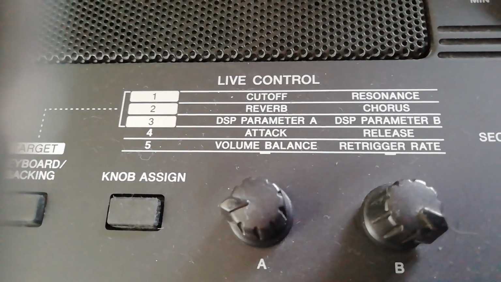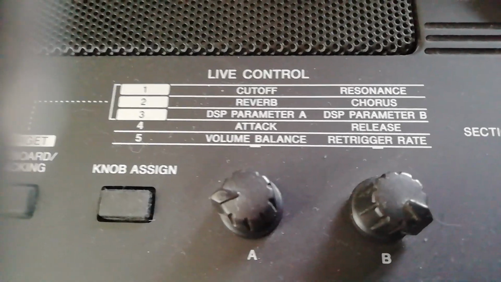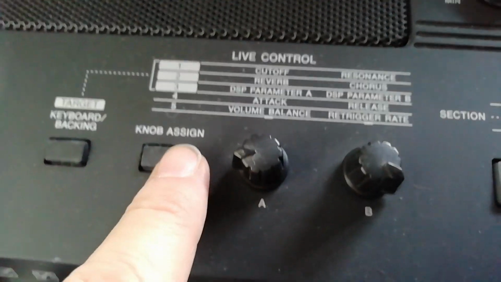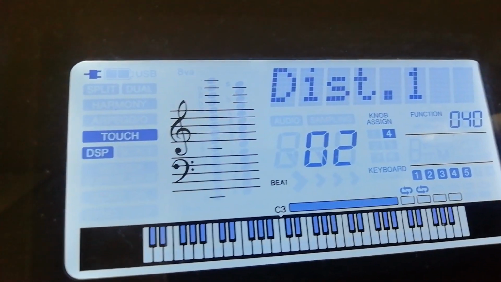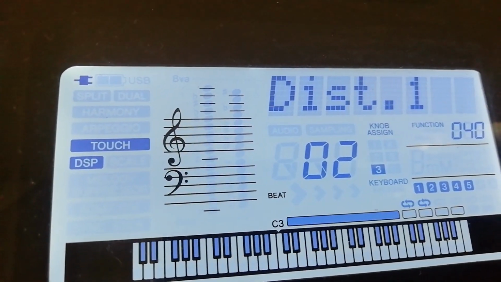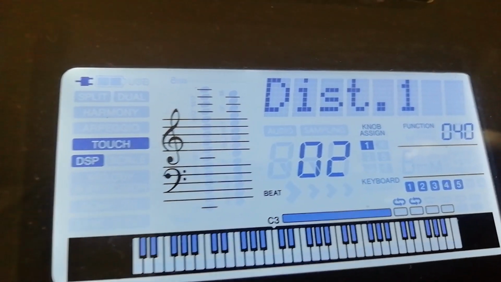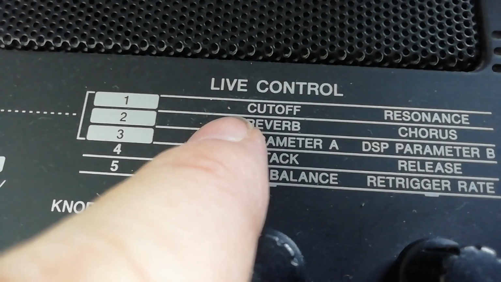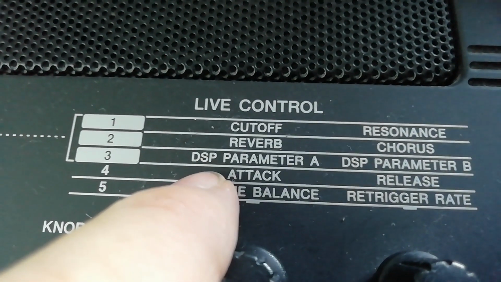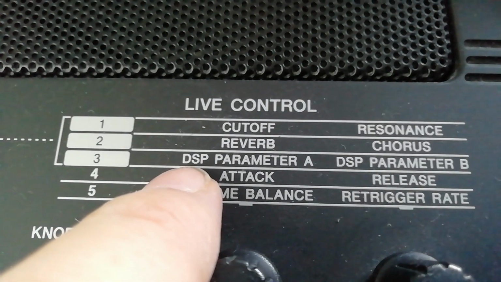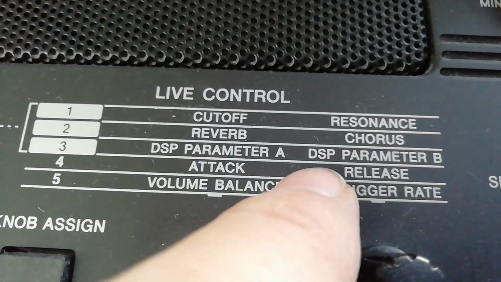And if you see here, you have the live control functions. When I click on that knob assign, it changes the knob assign modes here in the menu. So 1, 2, 3, 4, 5, 6, and so forth. And here you have the overview. Those are some defaults every instrument has: cutoff, resonance, reverb, chorus. We can go to that later. And on 3 you see DSP parameter A and DSP parameter B.